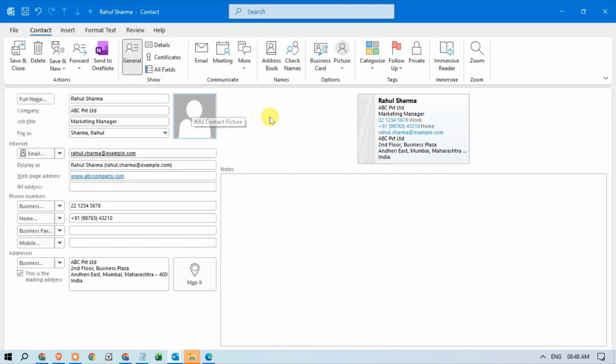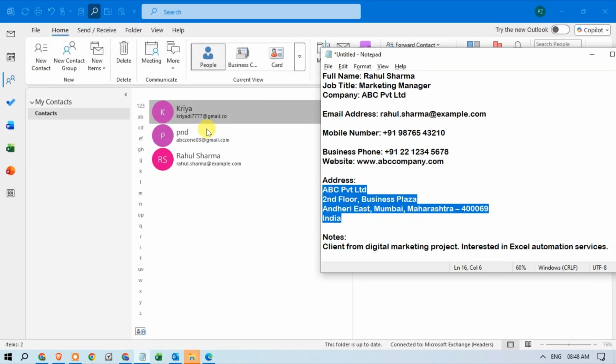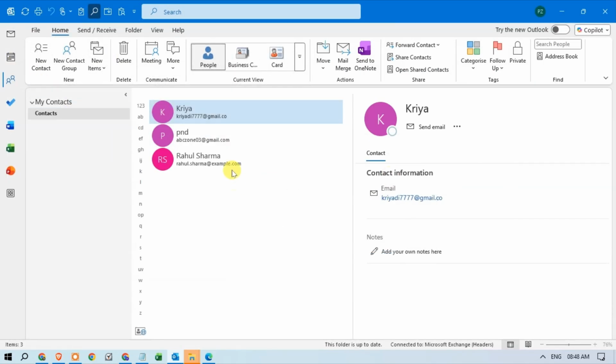Okay. After filling in all the details, go to the Contact tab and click on the Save and Close option. And that's it. You can see the Rahul Sharma contact is added. So that's it. This is the way you can add a new contact in Outlook.